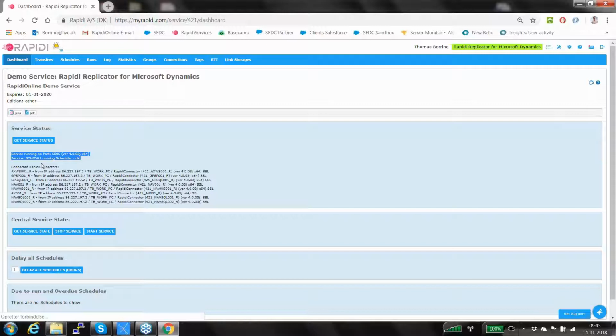So as you see here, you can see the different types. Normally, when you have a replicator service, it would be either NAV, GP, or AX. It's not common to mix them up, but this is a demo service, so there are some different types. But if we take the NAV ones here, we have some NAV connectors here. You can then see where they are connected from, the external IP. You can see the server name. So you have a clear identification where those are running.